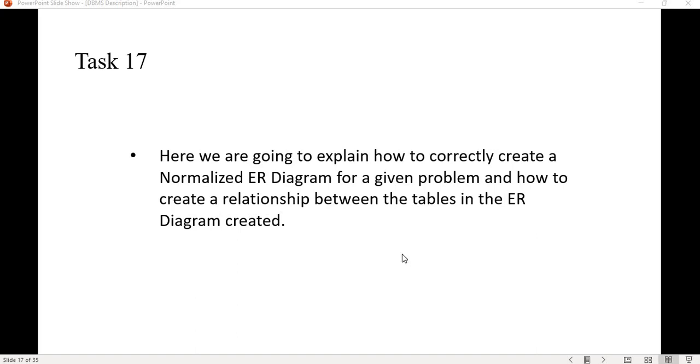In this video, we are going to discuss how to correctly create a normalized ER diagram for a given problem and how to create a relationship between the tables in the ER diagram. So this video is the continuation of the last video where we created the class, student class and subject and term tables. We are going to create the relationship between those tables.